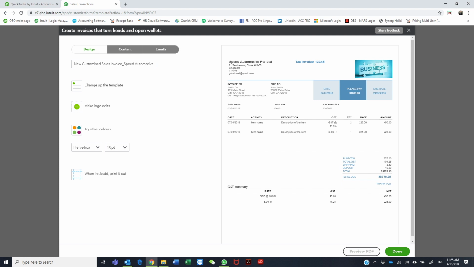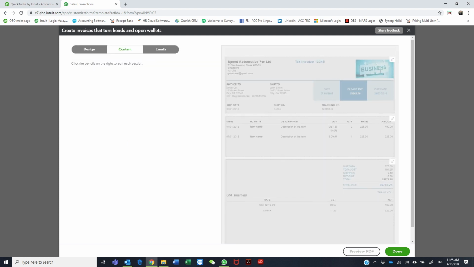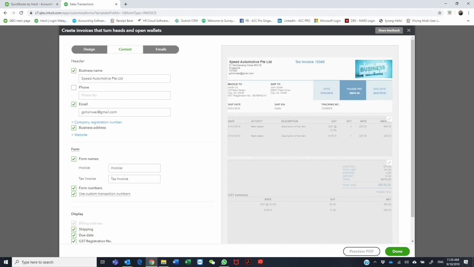Next, go on to the content itself to add in any of the information that you want to put into your customized sales invoice. Click on the sales invoice template on the right. In this case, I want to add in my telephone number so that customers can contact me.